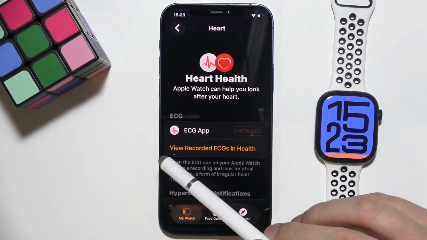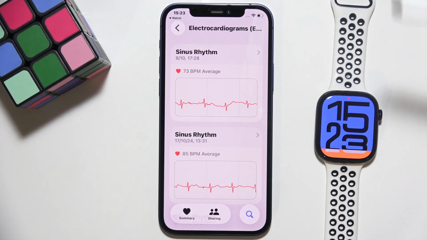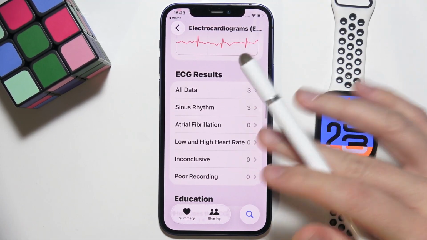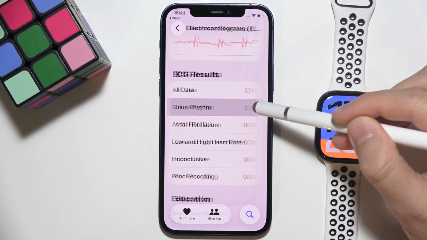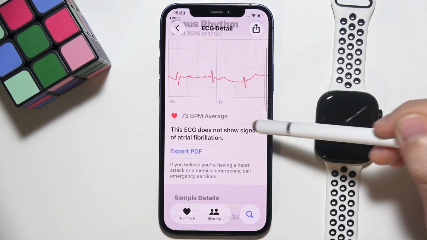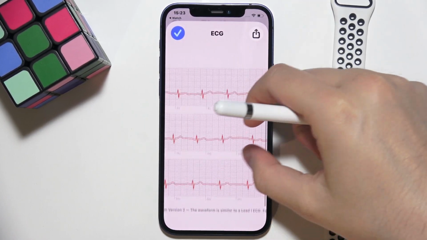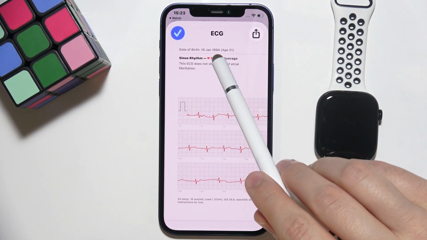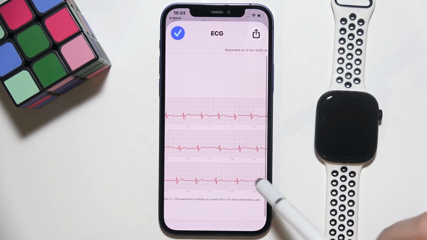Next, you will have to select View Recorded ECGs in the Health app. There we go. Now go for the data that you want to transfer. Go for this one, for example, click over here, select Export PDF, and as you can see here, you can find your record with all of this basic information, your date of birth, and when it was recorded.